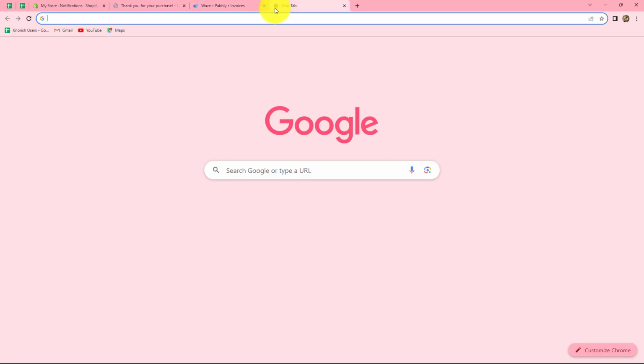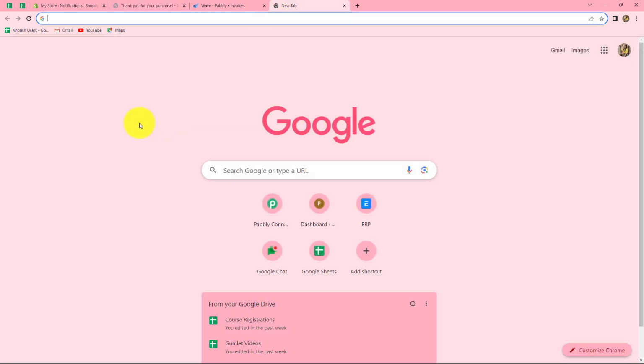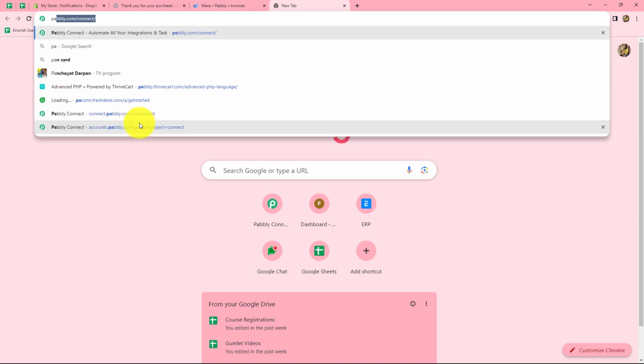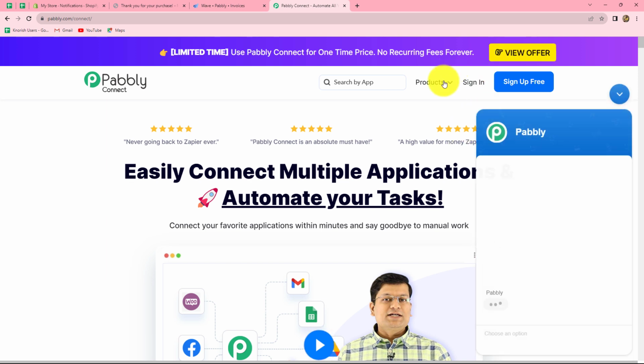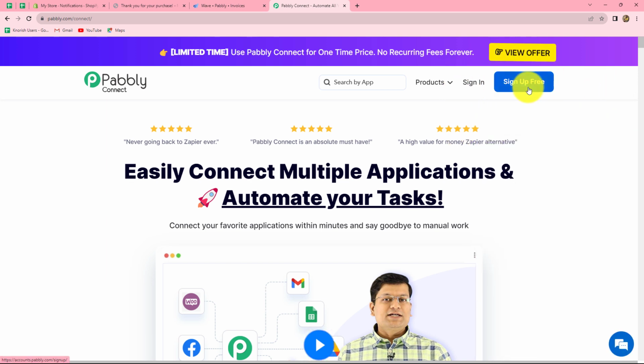First of all, in order to create the workflow, we have to come to our browser and search for pabbly.com/connect. When we do that, we will come to the landing page of this software. Here we can find two options, sign in and sign up for free. If you're a new user, you have to click on the sign up for free button to create your free new account, and it will take only 2 minutes.